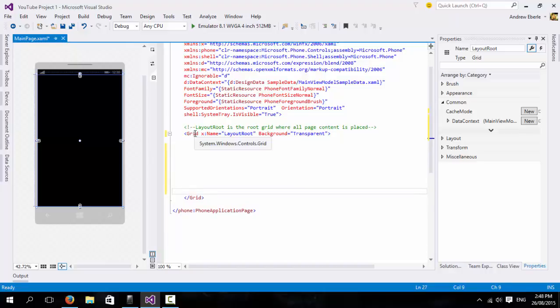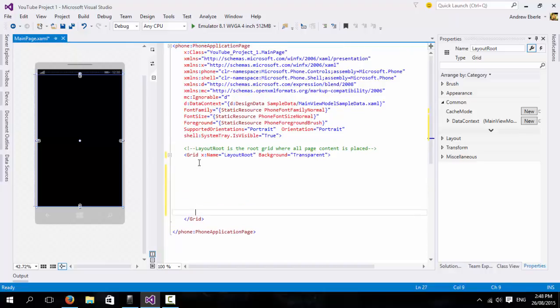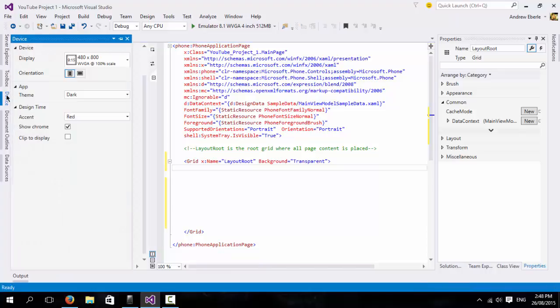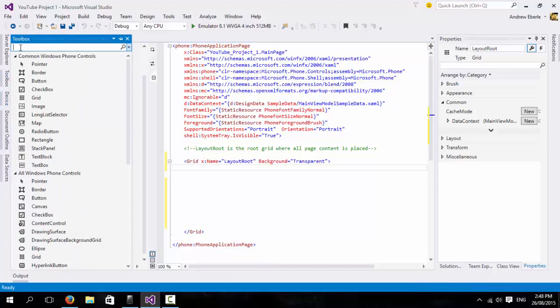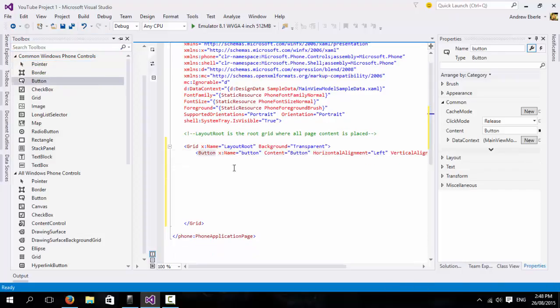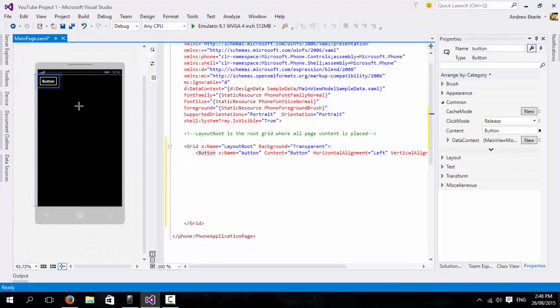So this is our grid. If you're used to HTML, then this should be a breeze. If not, don't worry. This is the grid. This is the phone. This is the grid, okay? And what we want to do is everything that we make is going to be inside this grid. So for example, right now I'm going to click on Toolbox, and I want a button because I'm just going to make a message box today. I'm going to double click on it, and as you can see, it goes into the grid.